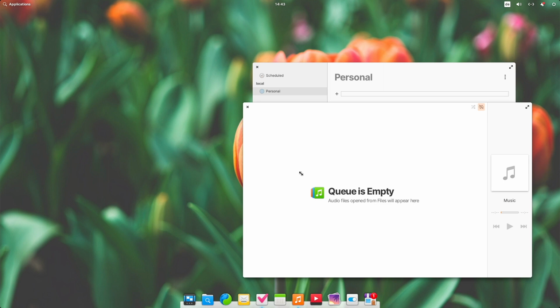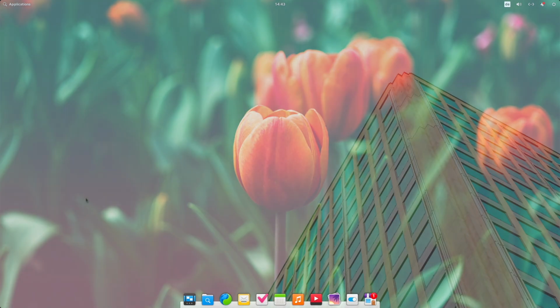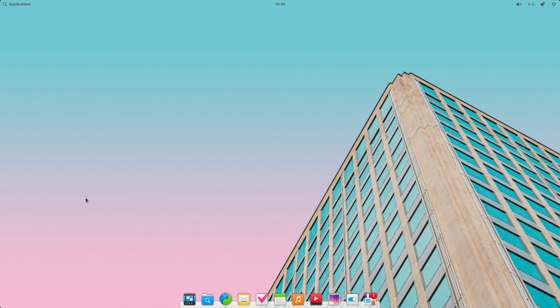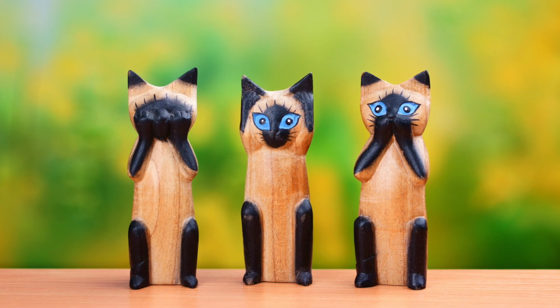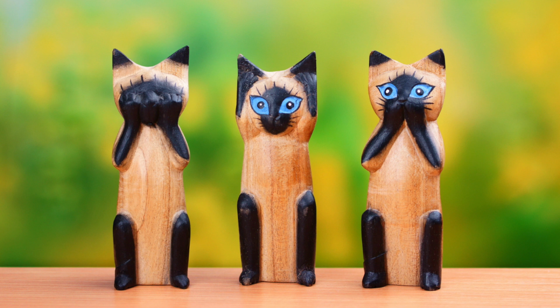In the announcement of OS 7, I found no hint, but in the OS 7 FAQ. There it actually says that a new installation with previous data backup and subsequent data recovery is recommended. Here you get it: if you're coming from an older version of Elementary OS, we recommend backing up your data and reinstalling. I ask myself, guys, what the heck is wrong with you? In which year do you live?